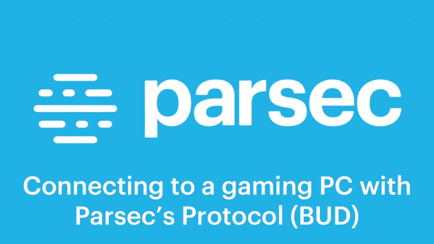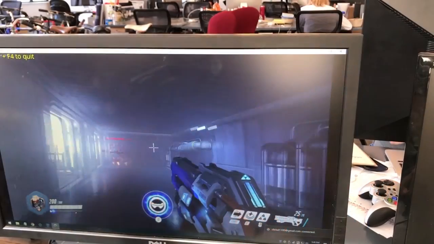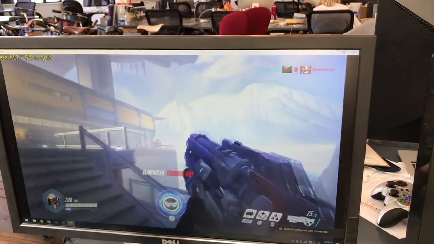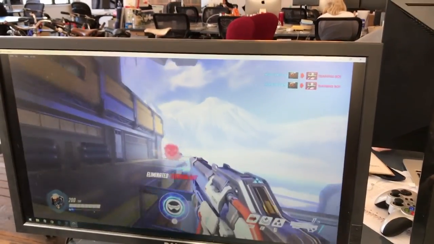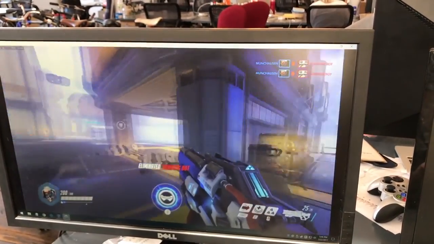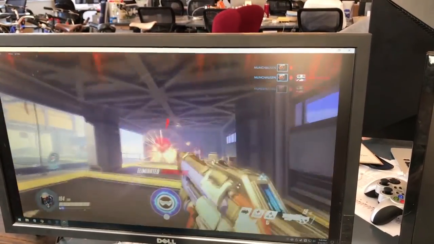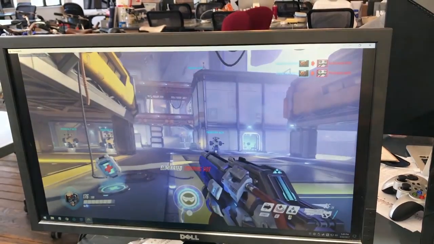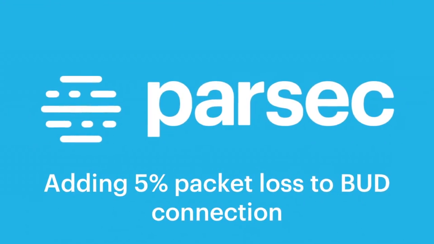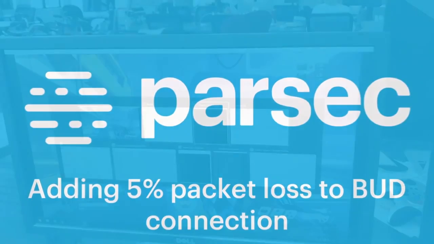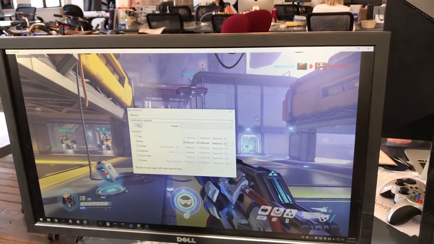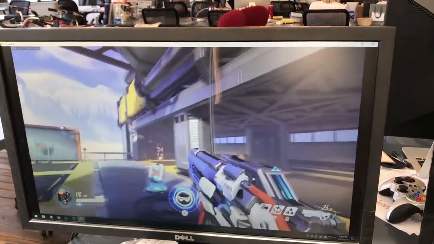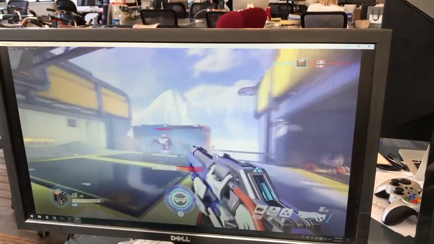This is the same scenario, really. Here's our protocol with zero packet loss, the same connection in the office here. All headshots. Then the same scenario as before, turning on the 5% loss, and it just keeps running smoothly.